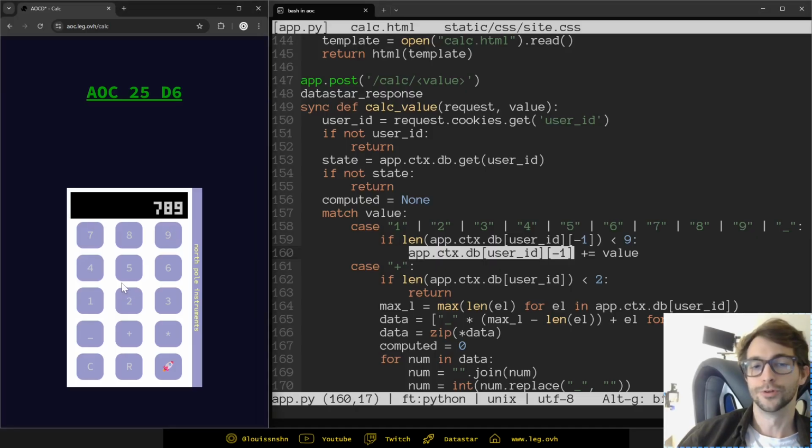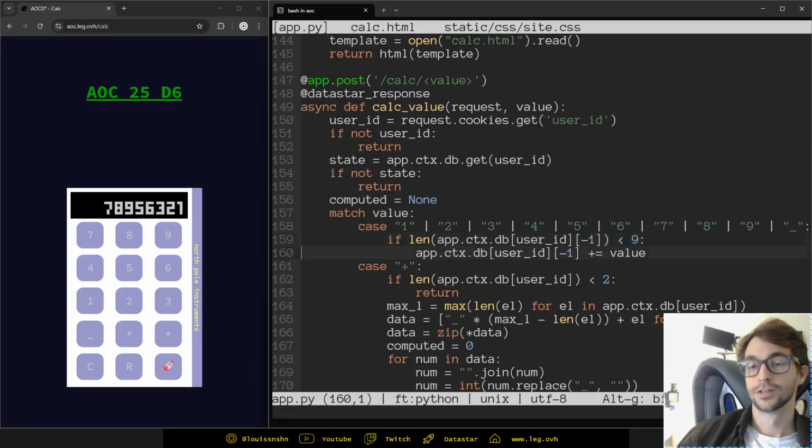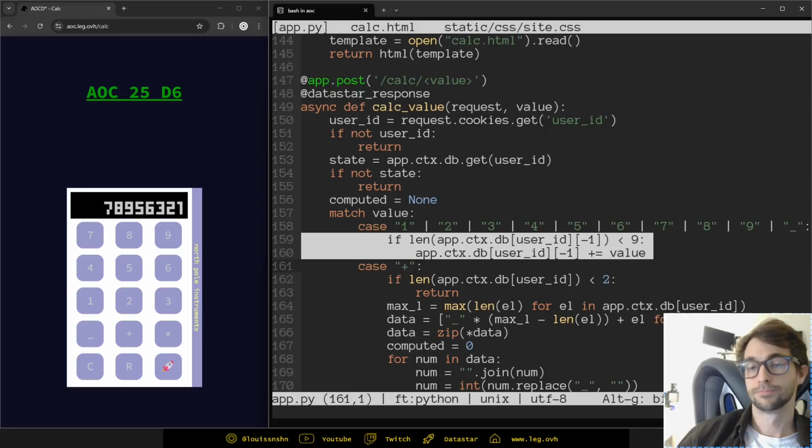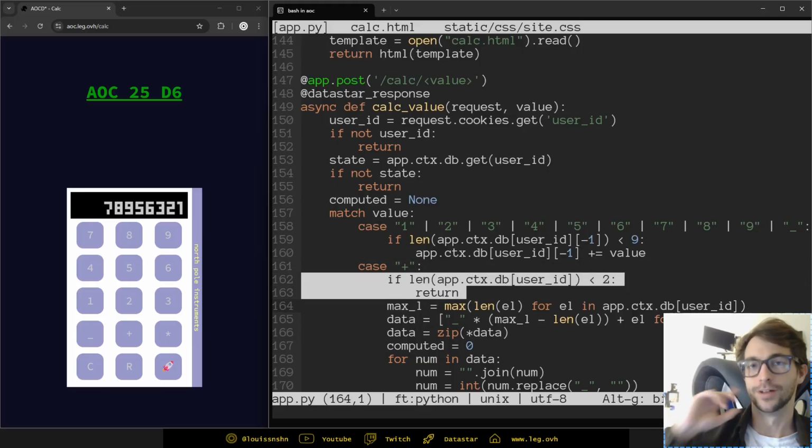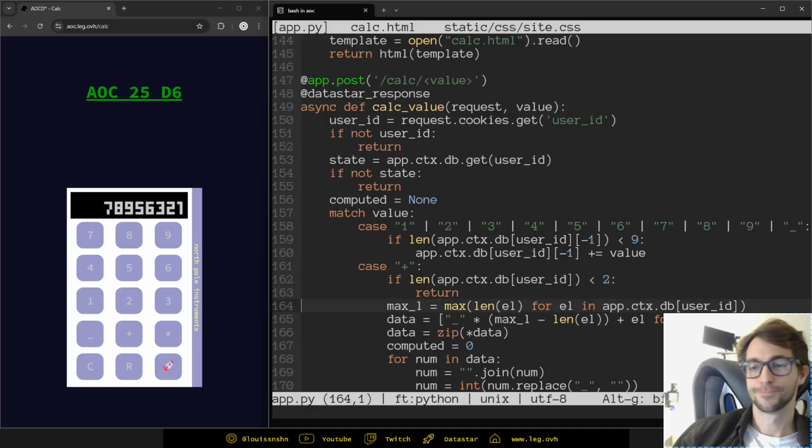So the last number that was inputted, because in the database we are going to remember every number that was entered to perform the final calculation. I try to limit it to 9 characters to not break up the screen, but I guess people were very nice and didn't try to abuse anything. I used eval in my AOC solution, but I'm not going to use eval here, obviously, for reasons.